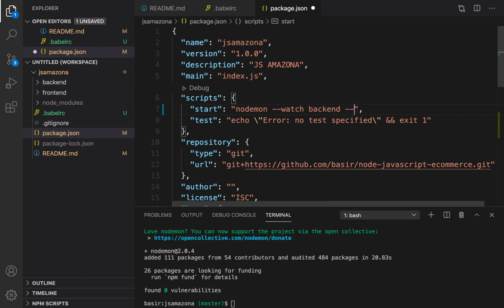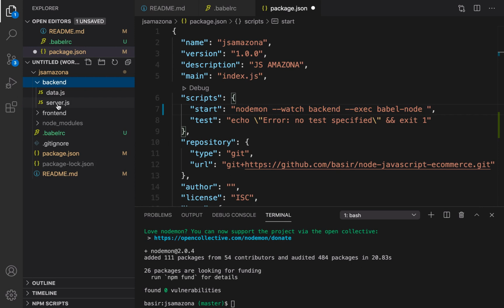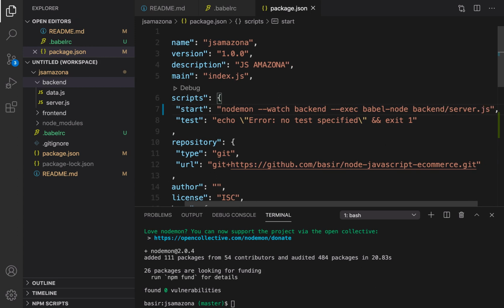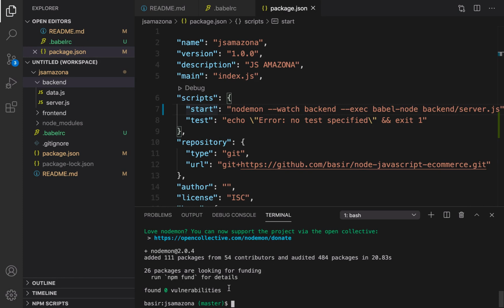And the second parameter is --exec. It means that while Nodemon is watching this folder, what command should be run when there is a change in this folder? Here I'm going to use babel-node. It's like node, but the difference is it automatically transforms ES6 code to ES5 and runs it on the node runtime. This command needs a JavaScript file to run. So the entry point of my backend is server.js. It should be backend/server.js. Save the file, and in the terminal, run npm start.